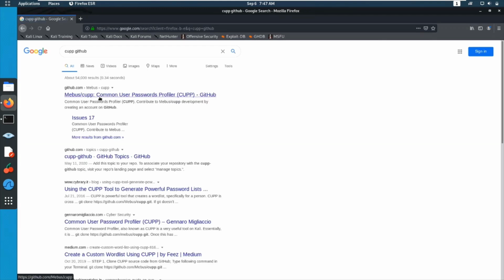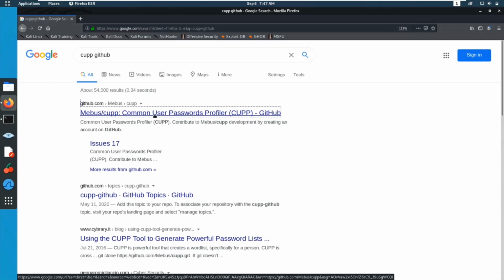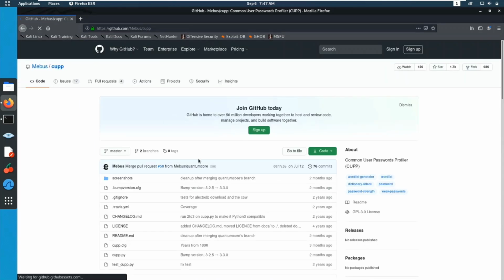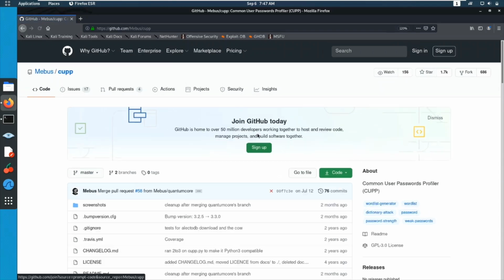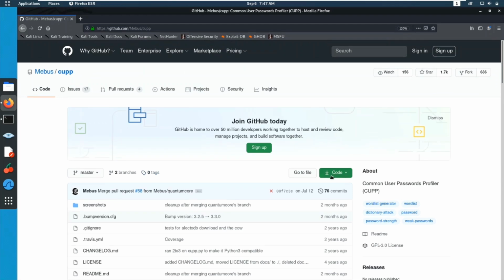So yes, Common User Passwords Profiler. This is really a cool tool that's available on GitHub. If possible, I will provide you the link for this in the description below as well. So guys, let's clone this thing.